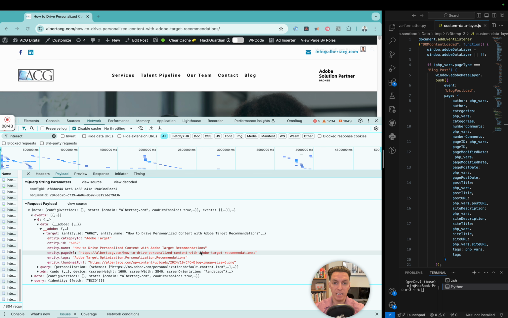We can now feed that user a more personalized experience when we're trying to recommend content, such as people who viewed this article also viewed that. Or if you're interested in these categories, this is Adobe Target, here are some more articles specifically about Adobe Target. And that is basically how this feed is set up.